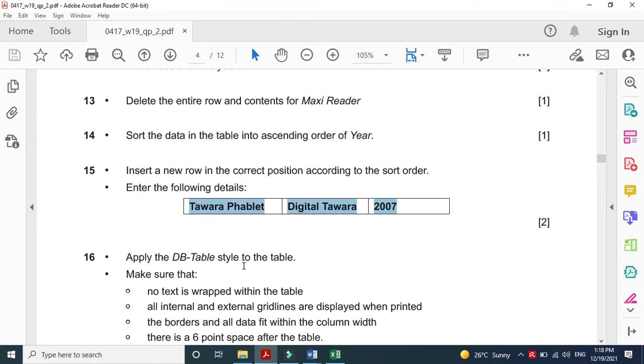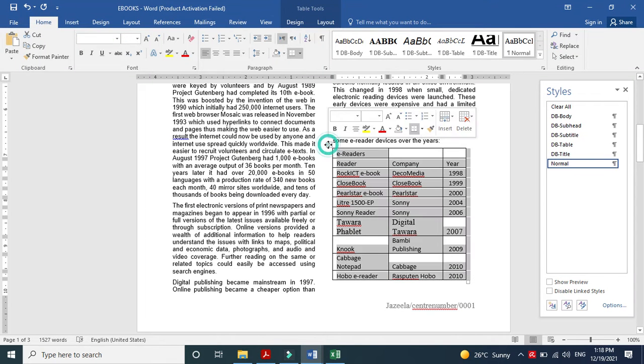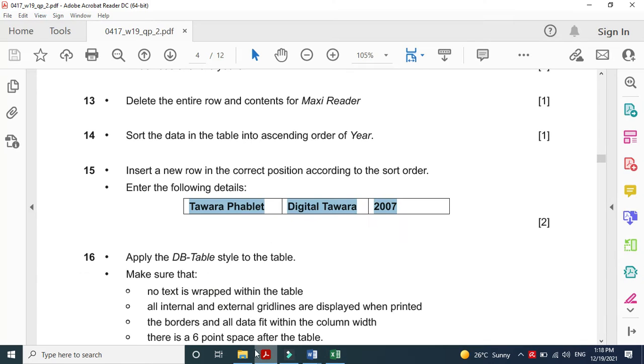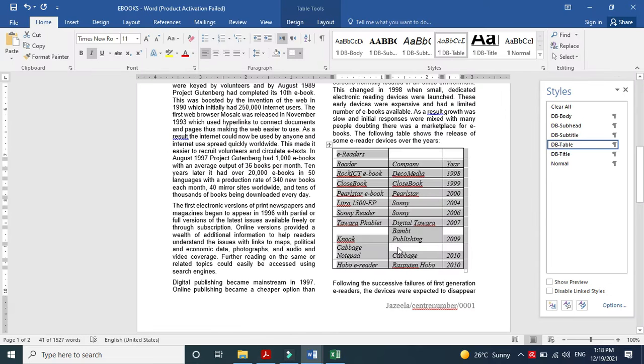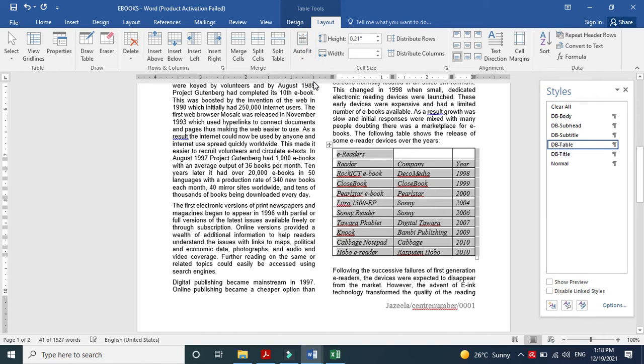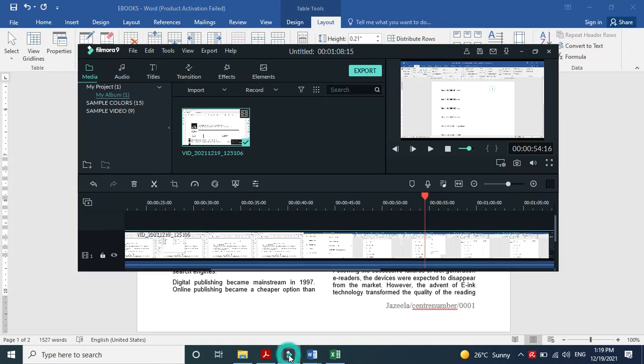Now apply the DB table style to the table. So I'm going to apply the TB table style. Select and choose TB table, and make sure that no text is wrapped within the table. So you can see that there is a wrapping here and here. So first I am going to fit this table to the column. As you can see there are some extra spaces here, so I'm going to auto fit to the window. Now when I do that itself, that wrapping is removed, so I don't have to do more changes here.